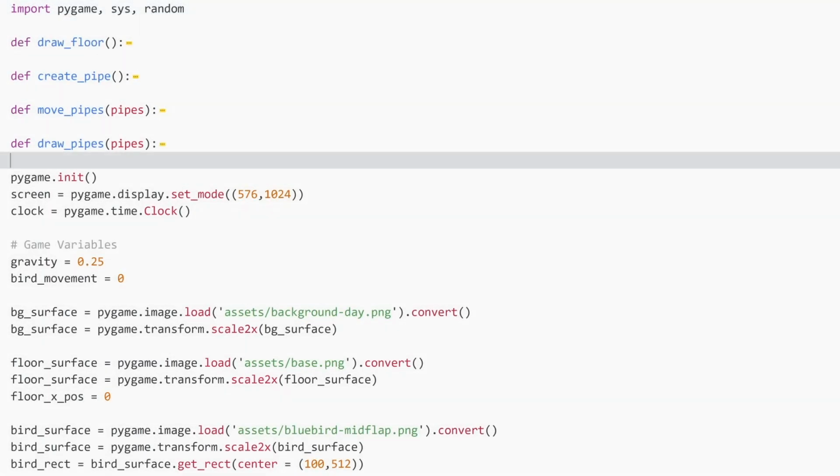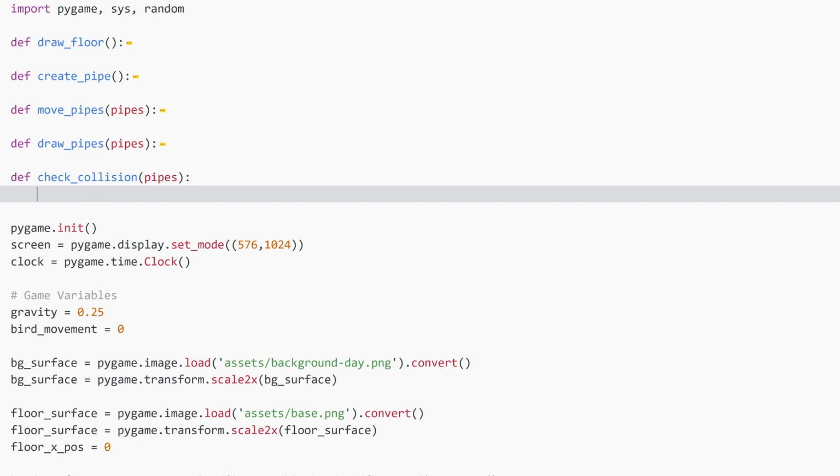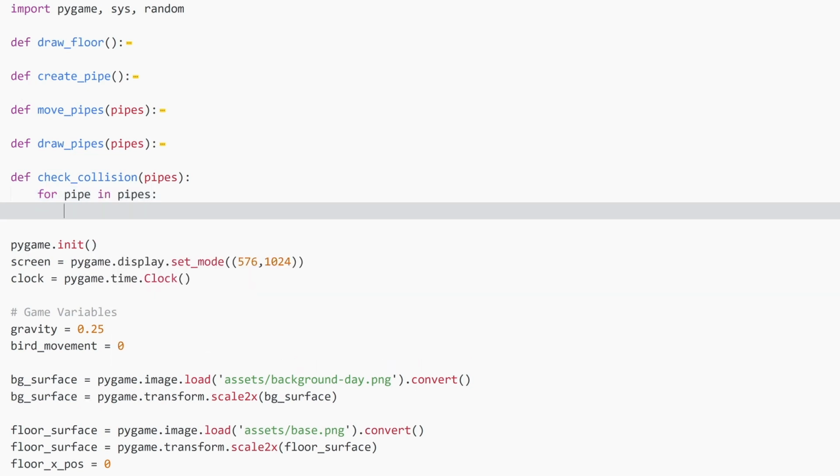So let's implement this. And in our code, I want to create a new function that I'm going to call check collision. And again, I want to pass in our pipe list in here. And now in here, I want to go through all of the pipe in pipes. So just as before, we're looking at every single rectangle inside of this pipe list. So we can work with every single rectangle inside of it. And now we have to do something new with these pipes. We want to check if any of them are colliding with our bird.